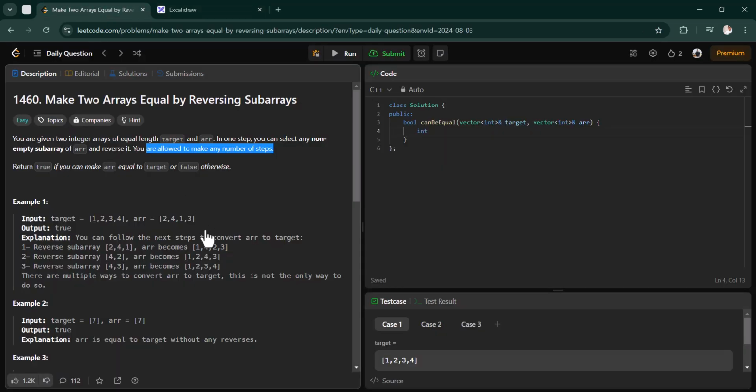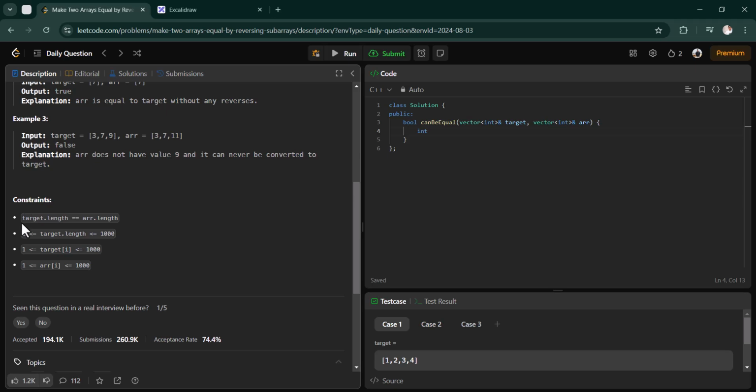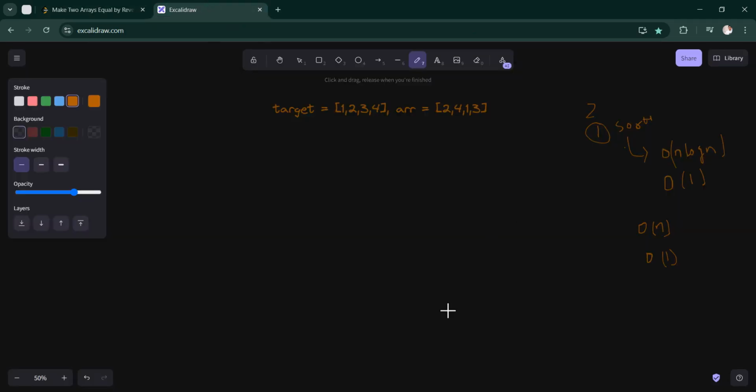So now let's look at some constraints. Here they have said that the target values, and whatever values are contained in the array, will be in the range of 1 to 1000. So this we can use. We can make an array of length 1001, because we are indexing from 0. So 0 to 1000 will be 1001 elements.